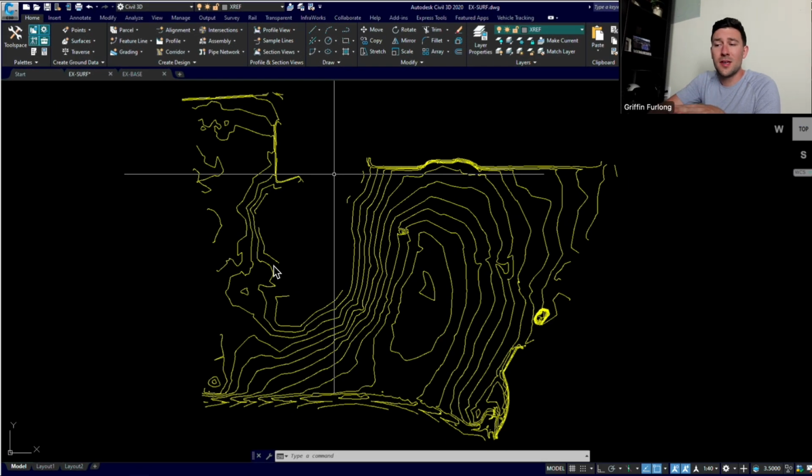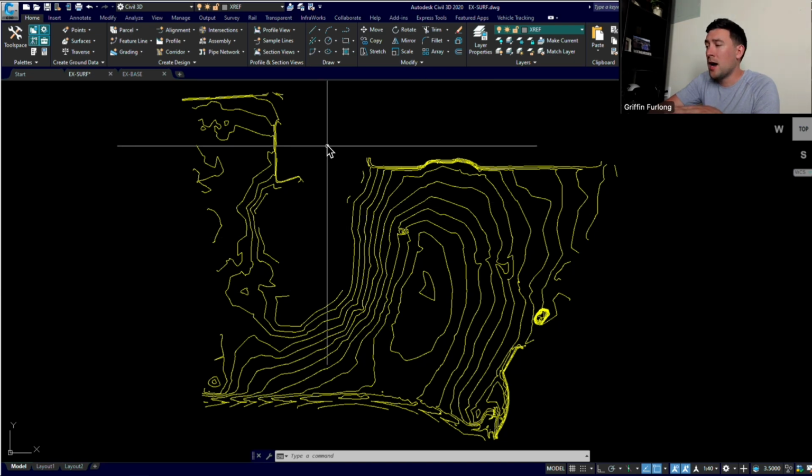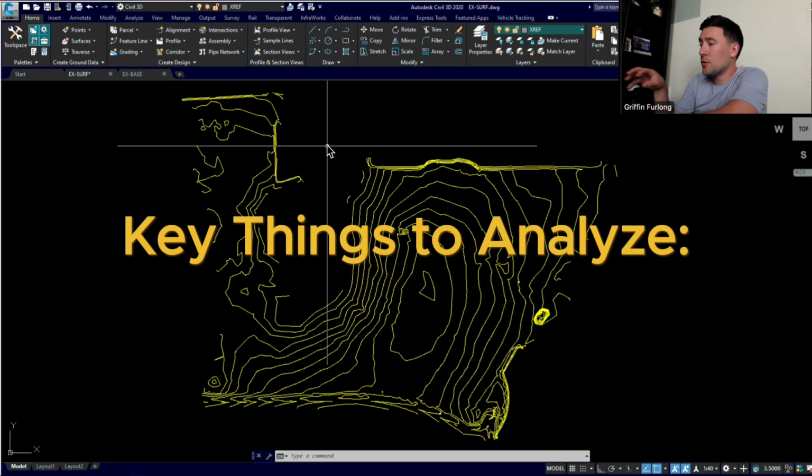Now, before diving in here specifically to the topo that we received from the surveyor, I want to just kind of walk over a few things that we're going to be looking for. Now, there's definitely more than just a ditch to worry about, right? So what are some of the other things that we're looking for?